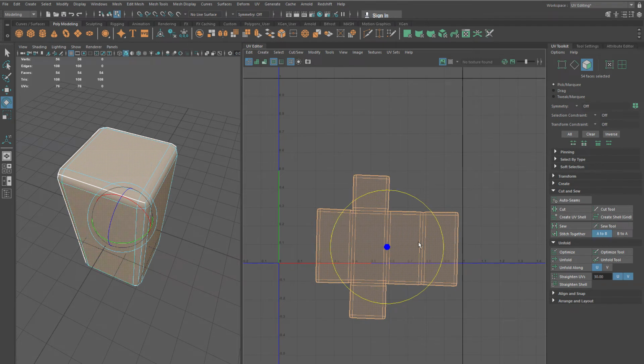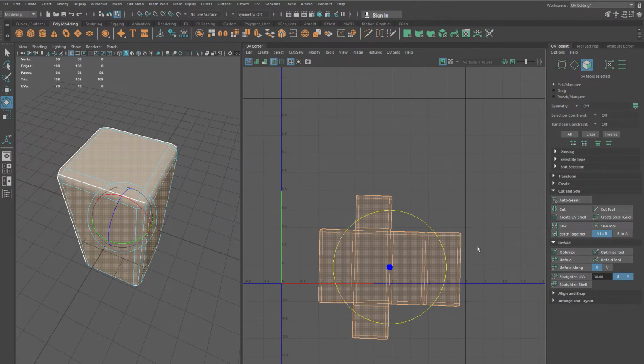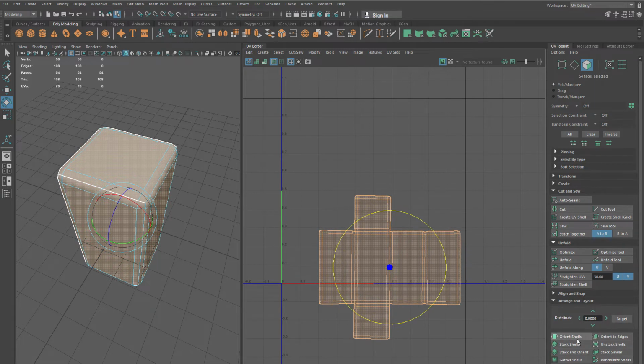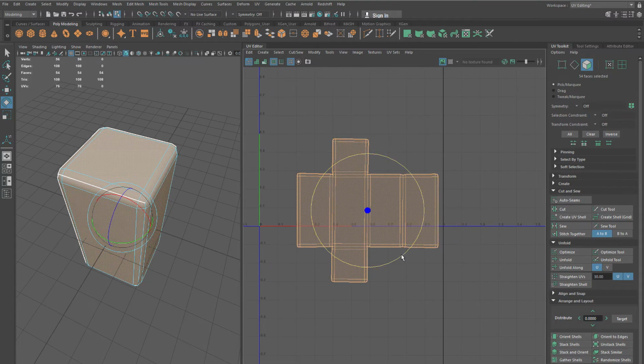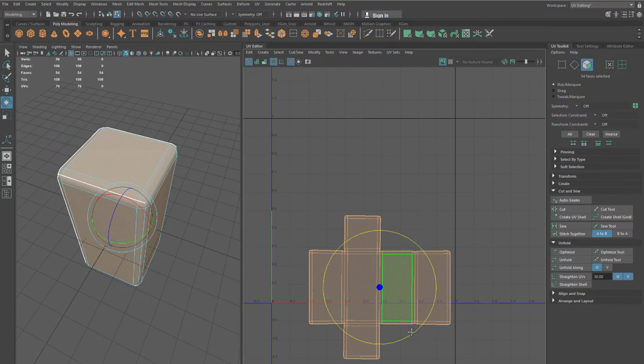Now, this is probably how I would lay this out if I didn't have a texture for it already, but I do have a texture for it. So I'm actually going to fix this to a texture really soon here. Let me do this, orient shells. And you can see when I hit orient shells, it straightens it out. You could also try to adjust it by hand, but this usually does the job. So if you want to straighten it out like that.